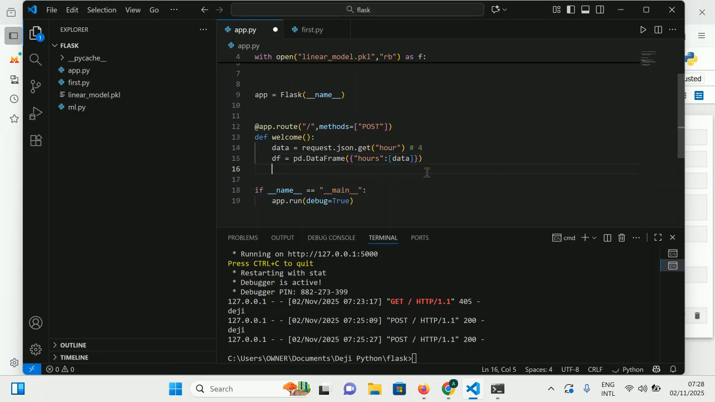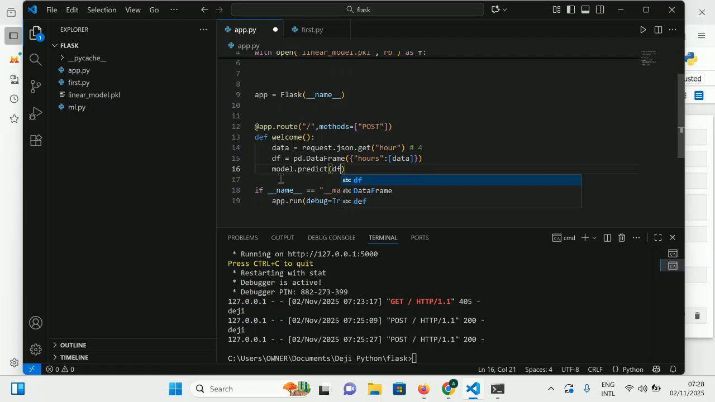Once passed, what I just need to do is make my prediction. I will call the model over there, which is model.predict. What are we predicting? We are predicting the F. So I'm going to save it as prediction.